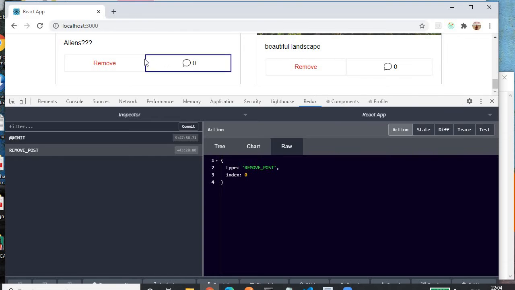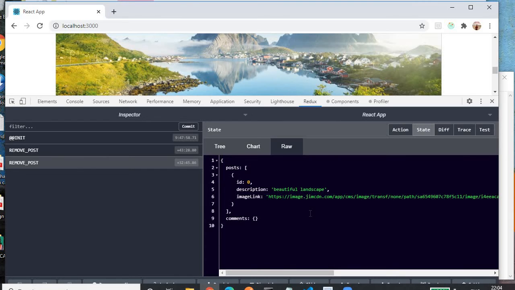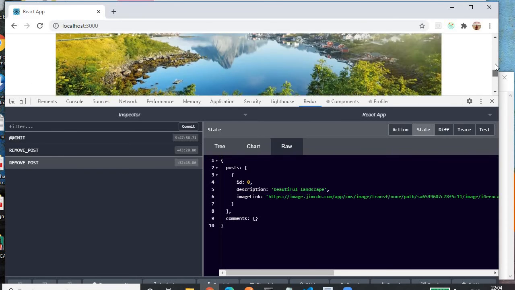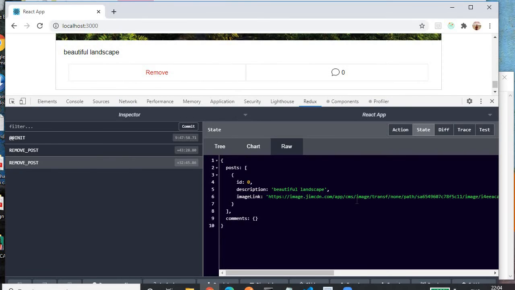So if you click on another remove button, you will get another remove post action being triggered. We will click on that. You will see now the state has only 1 item, only 1 image. Even from the UI side you will see we have only 1 large image. That's it. Okay. So here we can see the state.